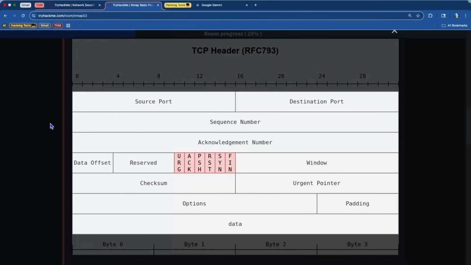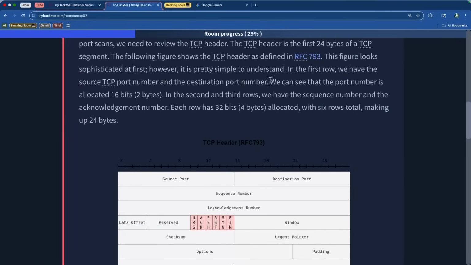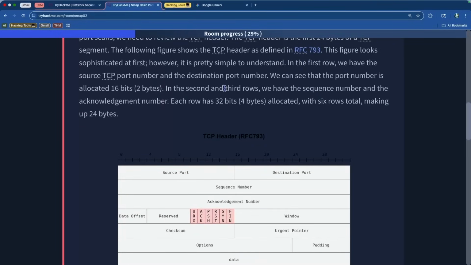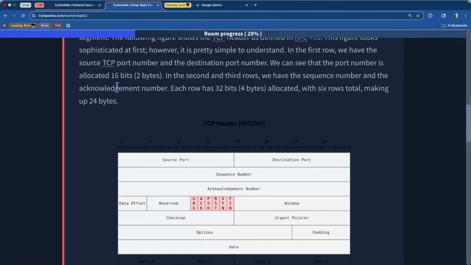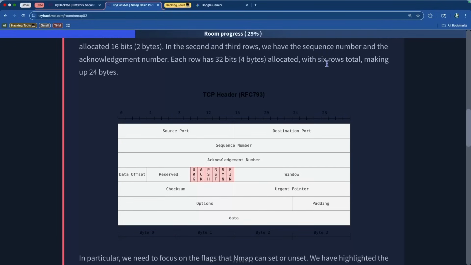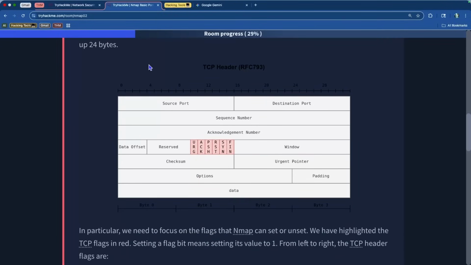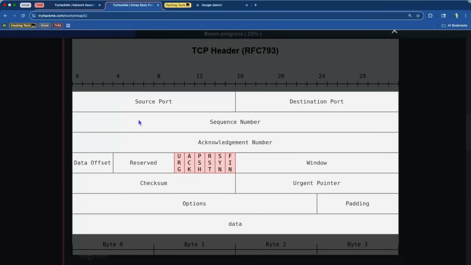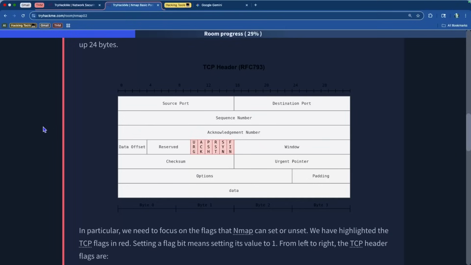Then we have a sequence number and an acknowledgement number. In the second and third rows, we have the sequence and the acknowledgement number. Each row has 32 bits or 4 bytes allocated to it, with 6 rows making up 24 bytes that are available. So we have 1, 2, 3, 4, 5, 6, 7. This is actually 7 rows. So I guess not counting the ports at the top, we should have 1, 2, 3, 4, 5, 6.